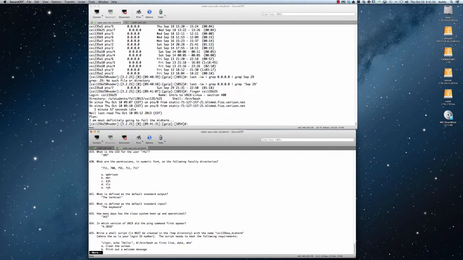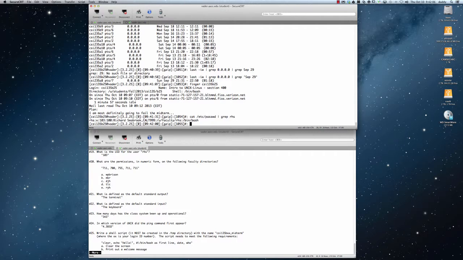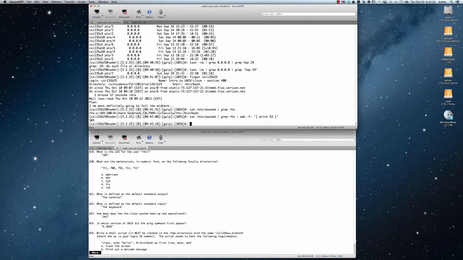What is the UID for the user RHS? So again, if we cat the /etc/passwd file, in the previous example, we can grep on RHS, and I can see here that the UID is 103. But another way for me to trim this answer down to get just what I want would be to use awk with the -F, and then to use the print option and get the third field. And there you can see that it's 103.